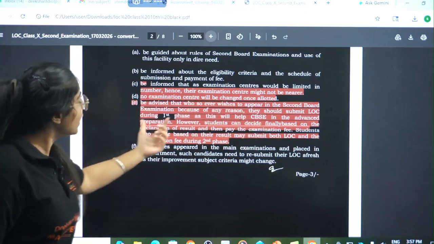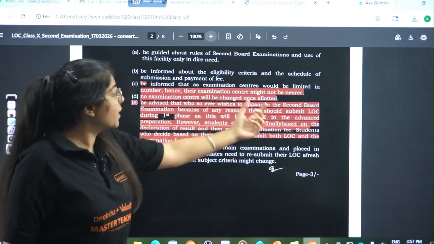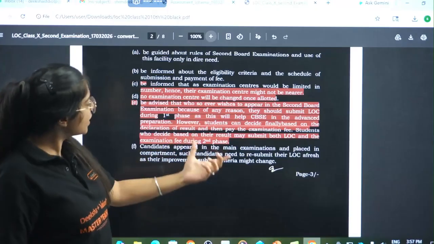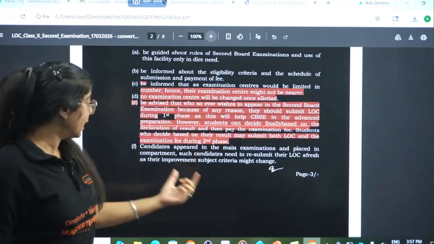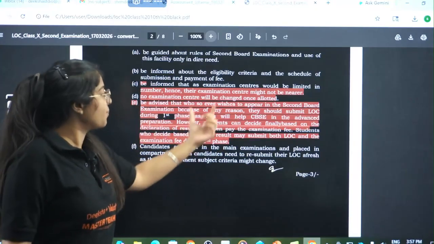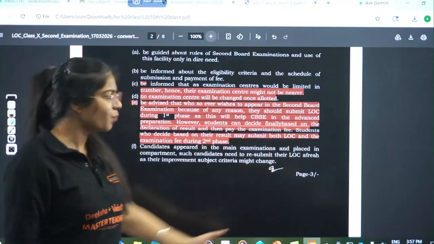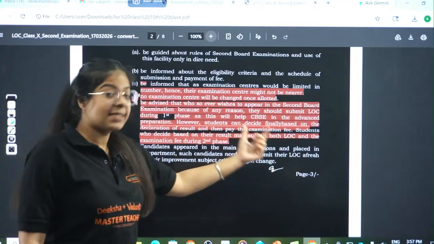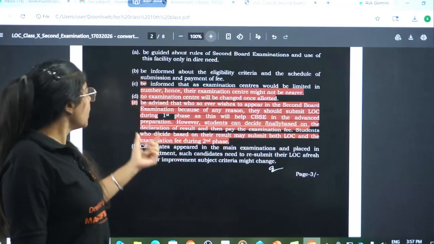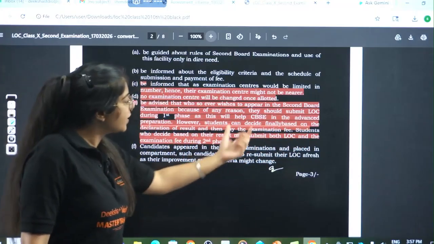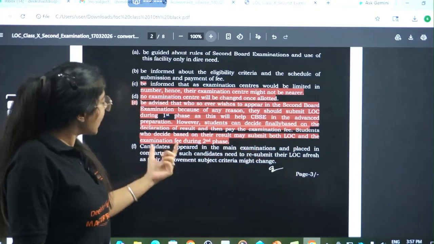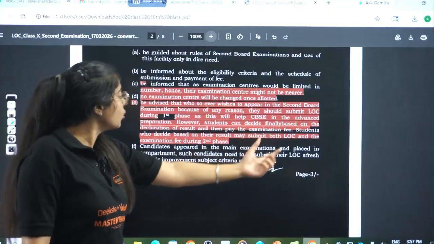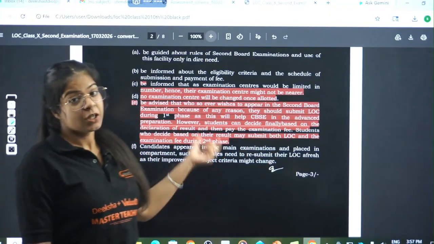Then third is, be advised that whosoever wishes to appear in the second board examination because of any reason, they should submit an LOC during the first phase, as this will help CBSE in advance to prepare for the examinations, right? However, a student can decide finally based on the declaration of result and then pay the examination fee. Students who decide based on their result may submit both LOC and the examination fee during the second phase.